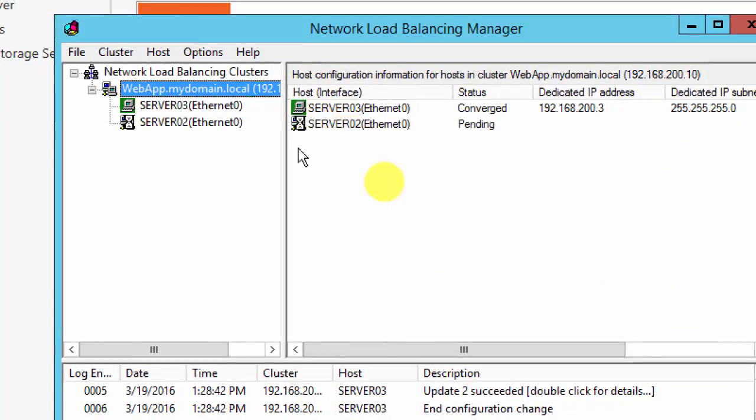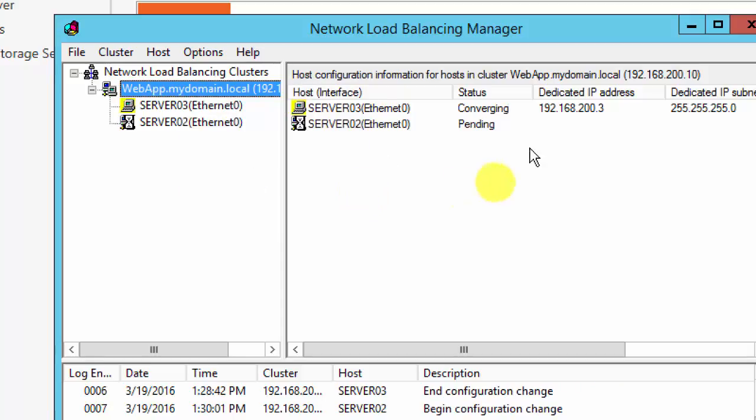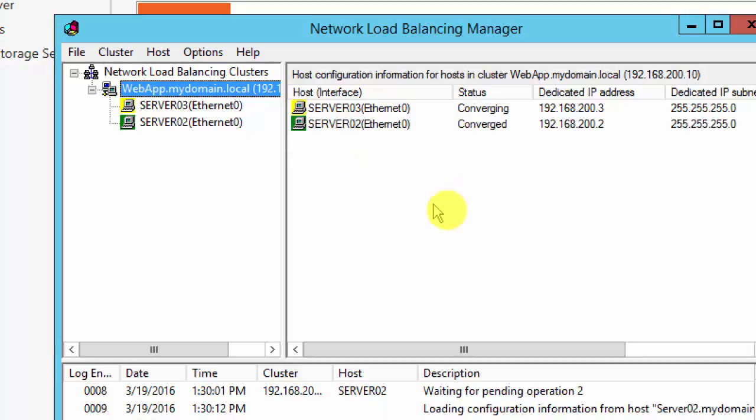Now it's saying pending, and it's going to converge, so refresh. Both statuses should be converged. This means that they're both ready, or the load balancer thinks they're ready now. And the second is actually converged. The first is still converging.